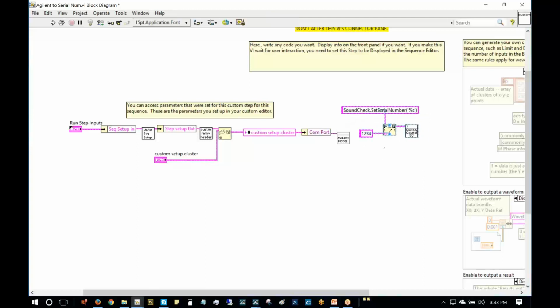If you look in the SoundCheck manual, we include a lot of information on how to communicate with SoundCheck using TCP/IP. There's also the syntax of commands on how to control it, and all of those can be sent through this VI right here. So we can use some TCP/IP commands in the middle of this custom VI to actually set the serial number in SoundCheck.